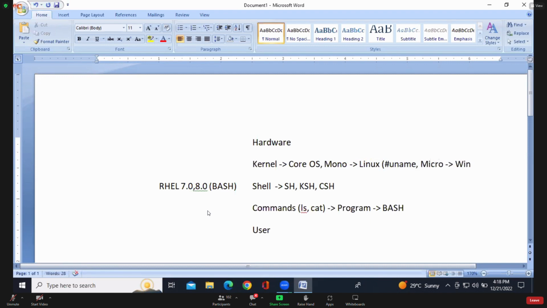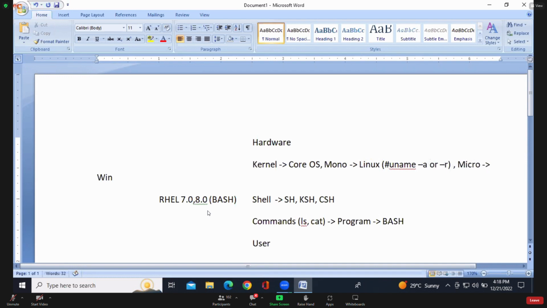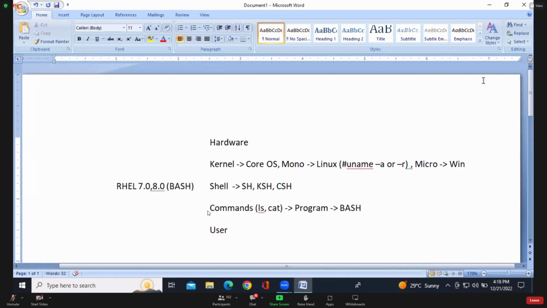uname -a or uname -r you can give. So this is a command we need to execute to know the kernel version in Linux. Now I'm providing one task to you people. How to know the kernel version in Windows? Tomorrow you need to give the answer. Got it? How we need to know the kernel version in Windows, right? So you need to give the answer tomorrow, right?